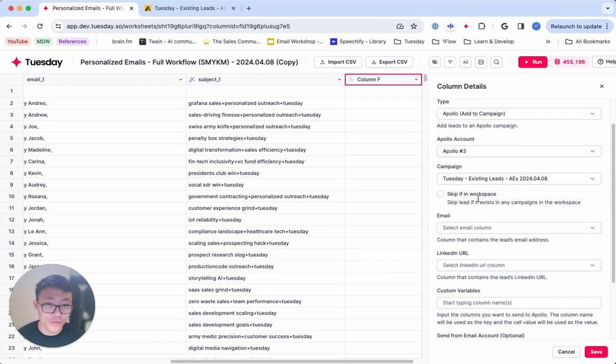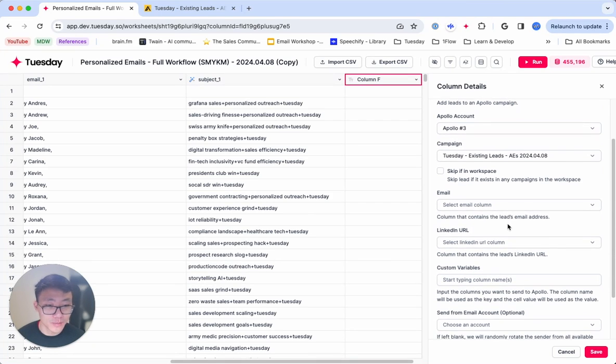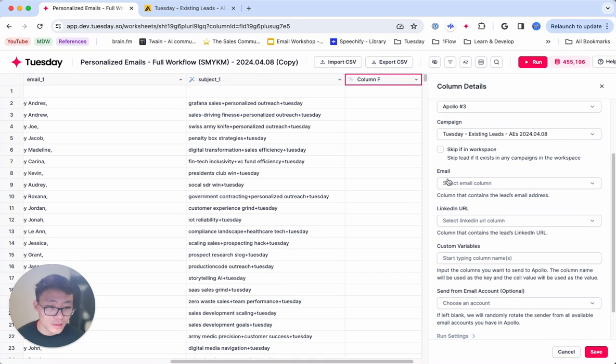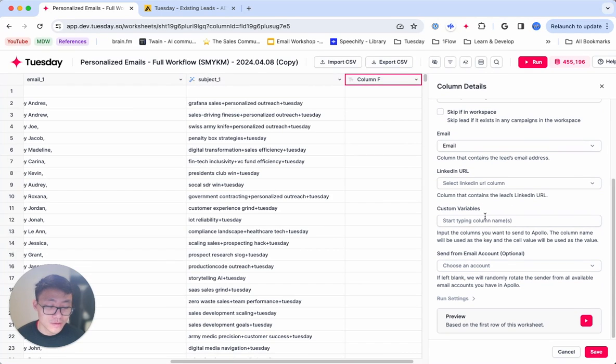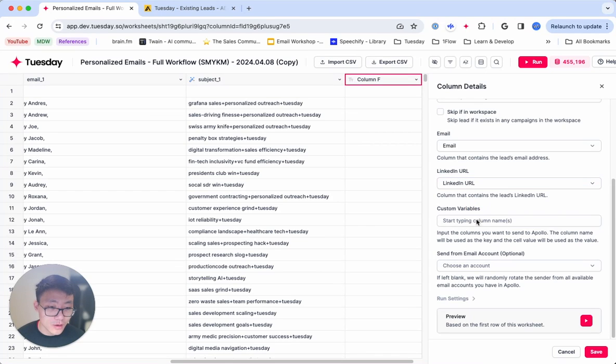Skip if in Workspace. This applies if you're only reaching out to new leads. I'm not going to check this box because some of these accounts are from previous outreach campaigns. All right, so for the email column, we're going to select the email column we created. That's how we can match to the person's email address. Right, and then I'm also going to select the LinkedIn URL column.